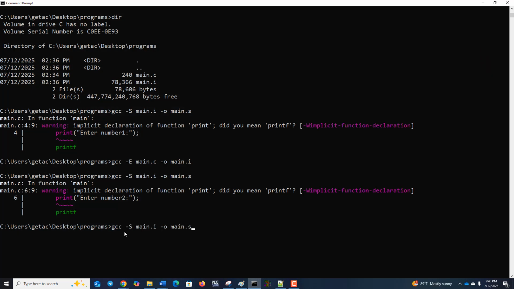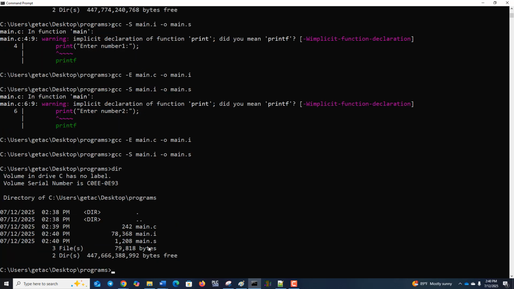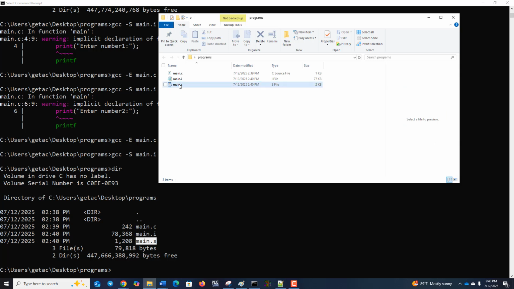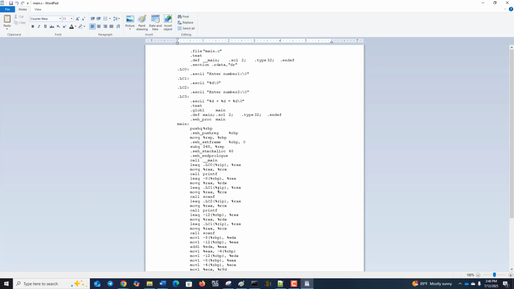And I will do the pre-processing step first. And I will do the compilation now. Now there is no error. If we do the IR again, now we will see main.s file. If I open this main.s file, you can see that this is an assembly code. Okay.